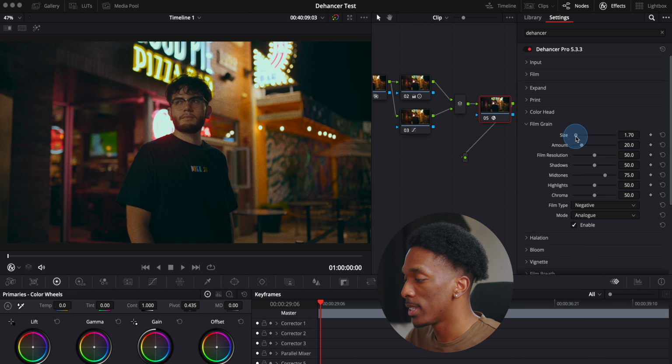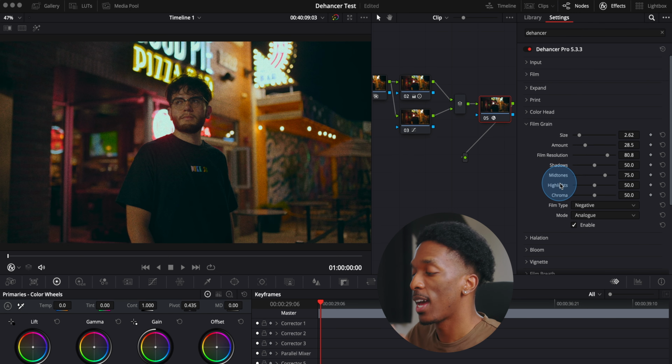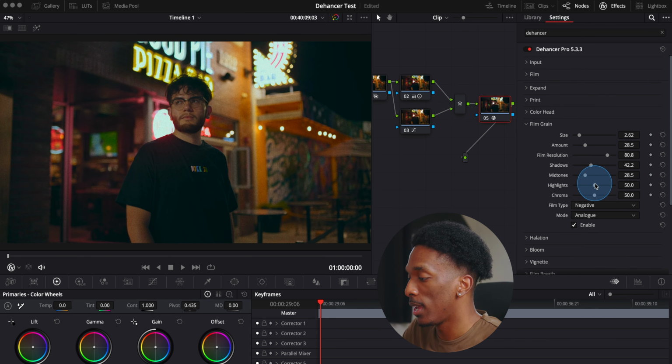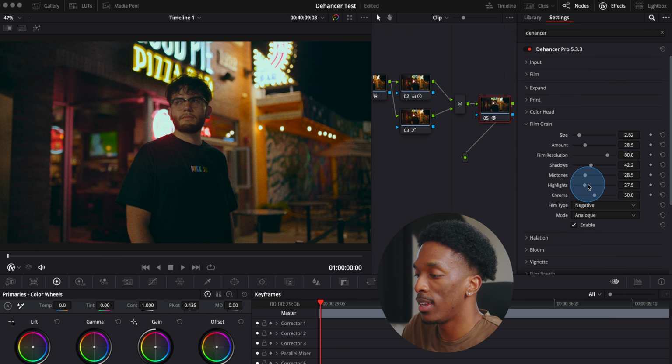So maybe I'll increase the size a bit, increase the amount. I want the film resolution to be pretty high. Now what's cool with shadows, midtones, and highlights is you can distribute the grain however you want to each of these values. So maybe you want more grain in the shadows, a little less in the midtones, and a little less in the highlights. So you can really decide how the grain is gonna look in your footage.